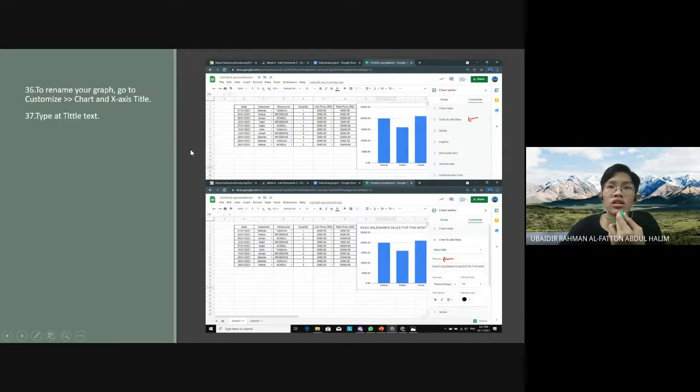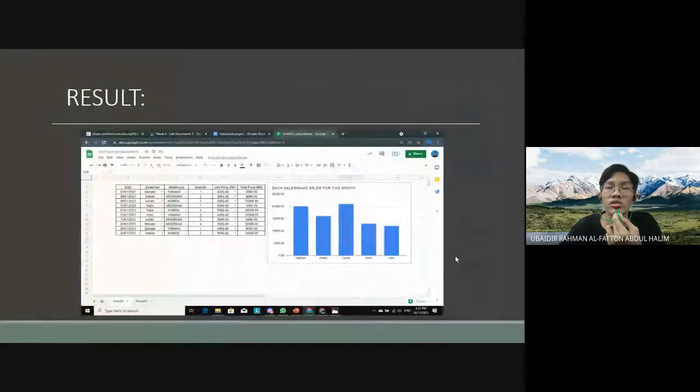And after that, we need to rename the graph by going to customize, which is at the chart editor. Go to customize and go to chart and add the title. And after that, we can put the title by clicking the title text. So that is all the steps that I have given. So this is the result from the data that Aiman needs to work with.